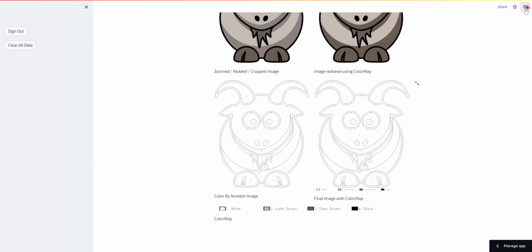Like this horn is number three, so number three is dark brown. The eyeball is number four, which is black. The body, this part is dark brown, this part is light brown, and so on and so forth. So seems working well.